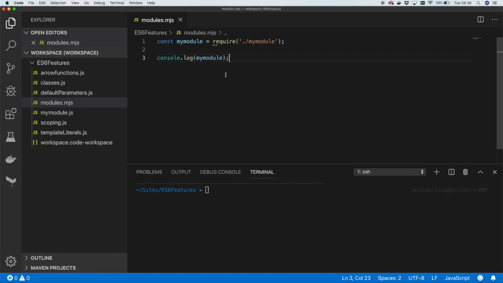Welcome to the sixth part in this series on the new features in ES6. Today we're going to be learning about modules and destructuring. So on the screen at the moment we just have some code that's using require, and this is the old way of using modules in JavaScript.